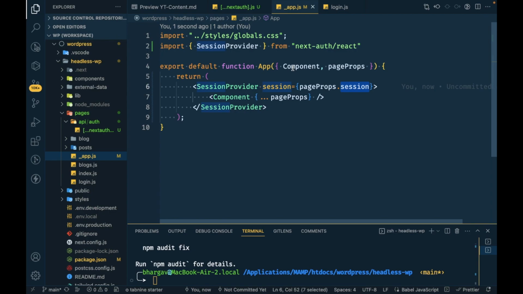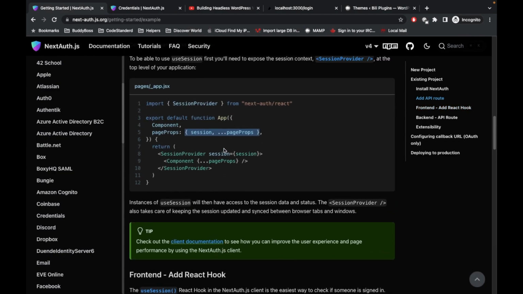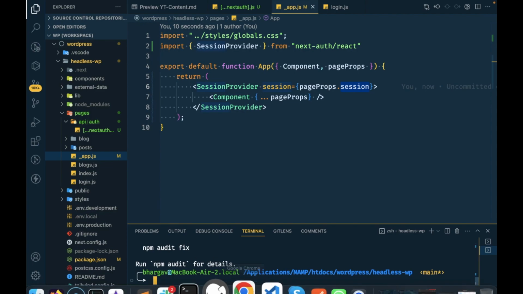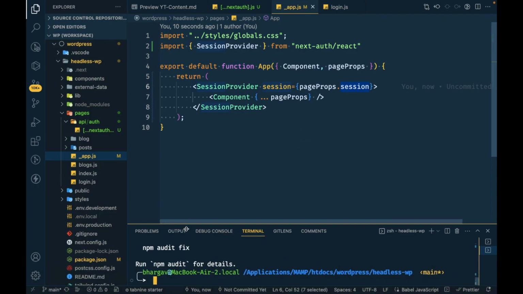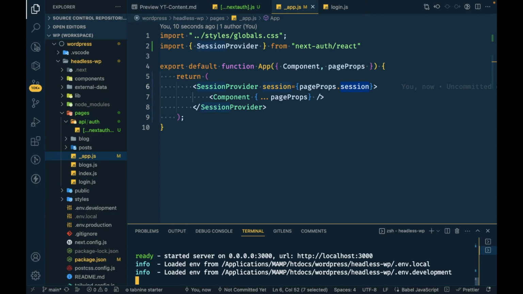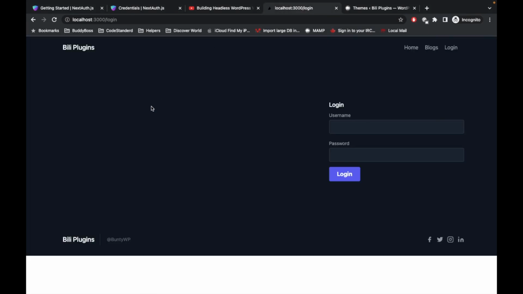So once this is done, let me run the server, sorry about this guys, npm run dev. And refresh this page, it will create nothing because we haven't done anything so far.